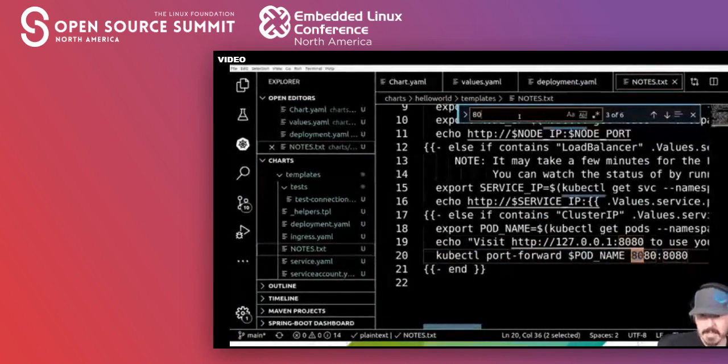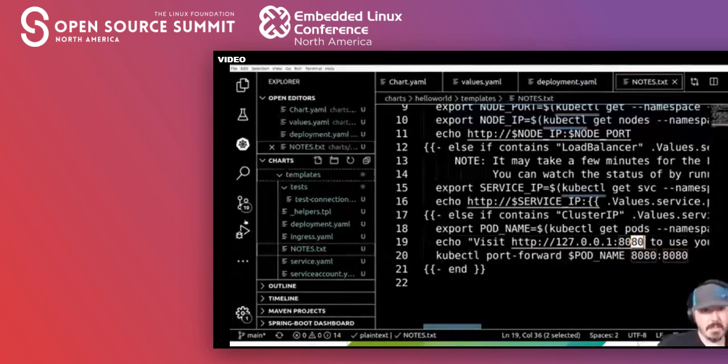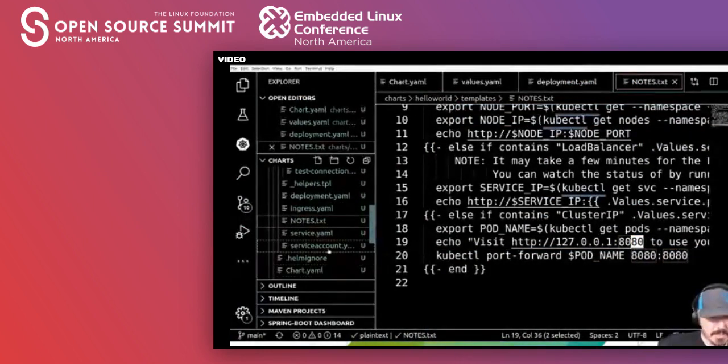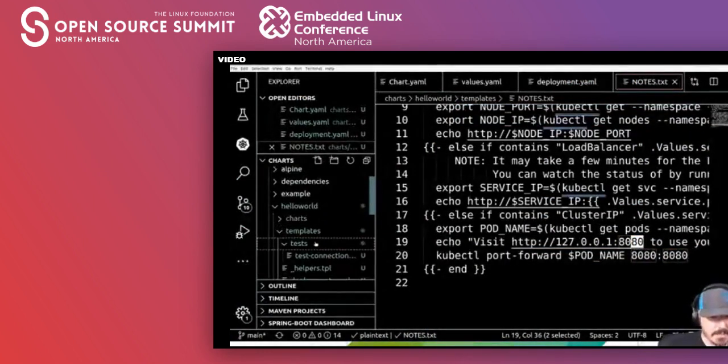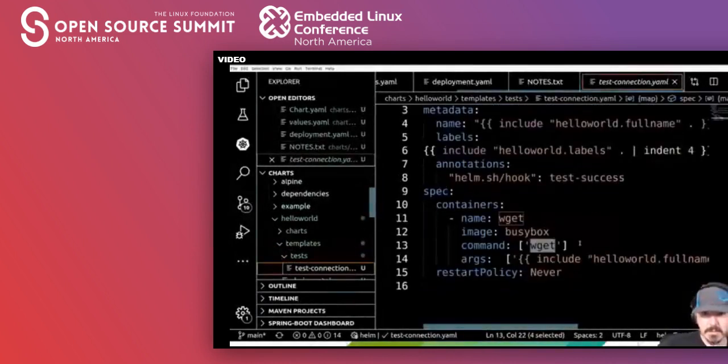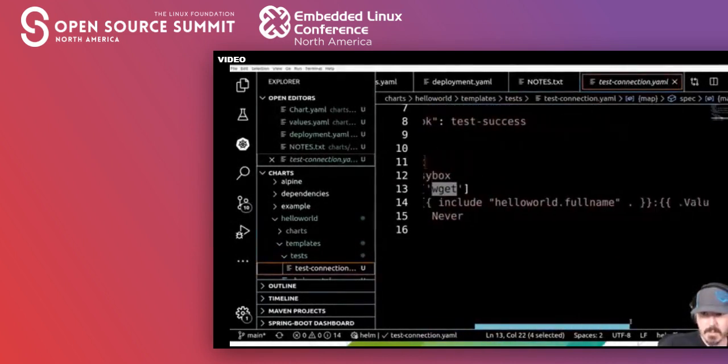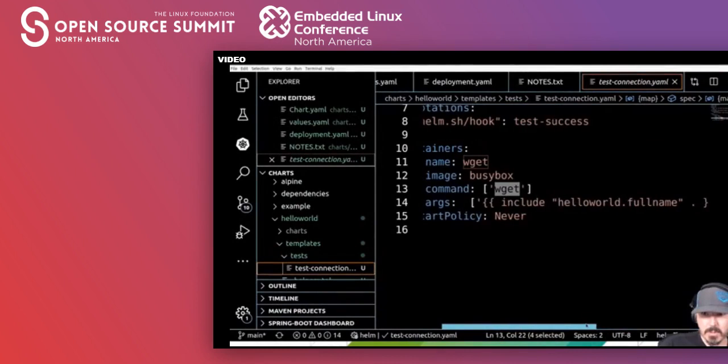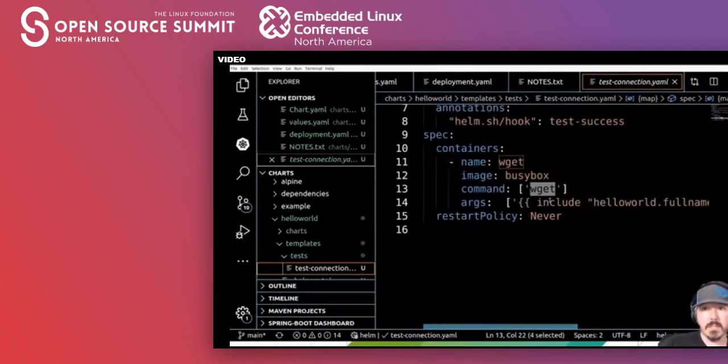80, check with just 80. Okay, that's fine. And I bet I need to set that in the test as well. Value service port. No, that's okay. All right, so we can close this off.